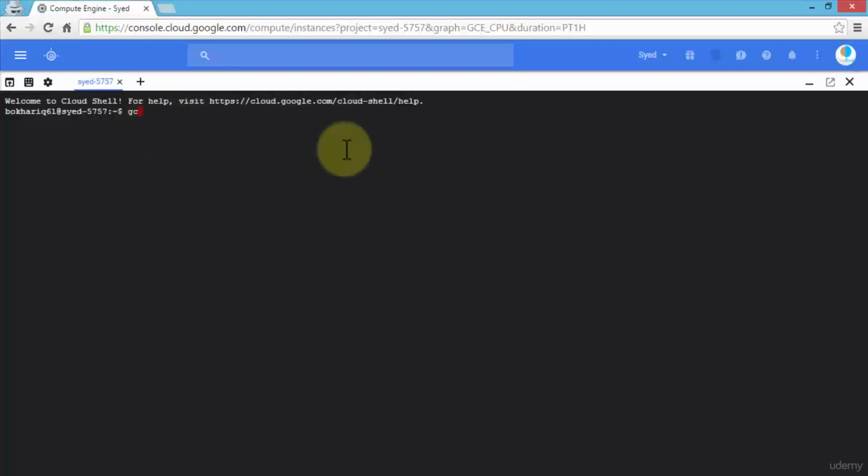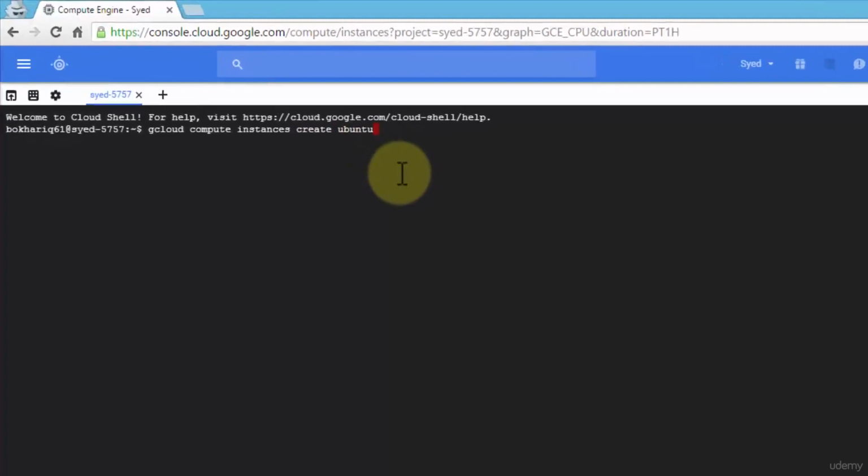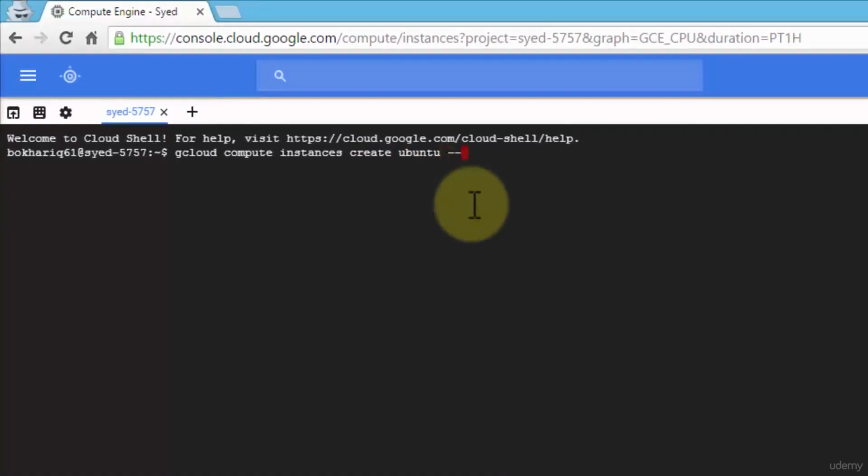So let's type in gcloud compute instances. All right, so once I've told the shell that I want to compute an instance, an instance of what? I'm going to create a VM, an instance of a VM, and that VM is called Ubuntu. So I'm going to say create Ubuntu, and then specify the arguments, or parameters. I'm going to say image, project, ubuntu-os-cloud.